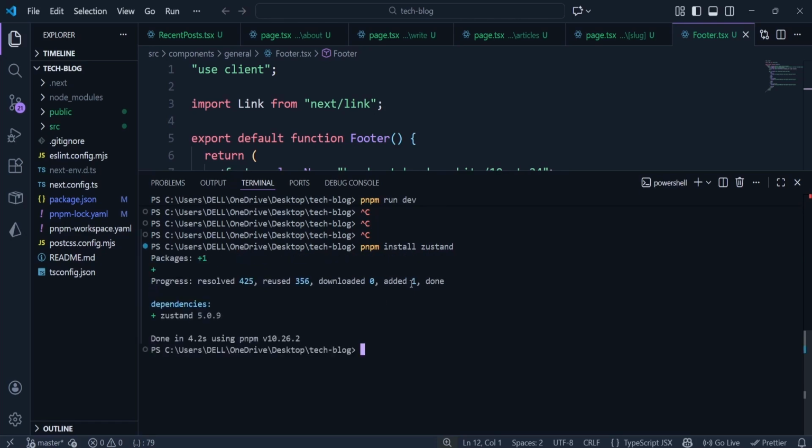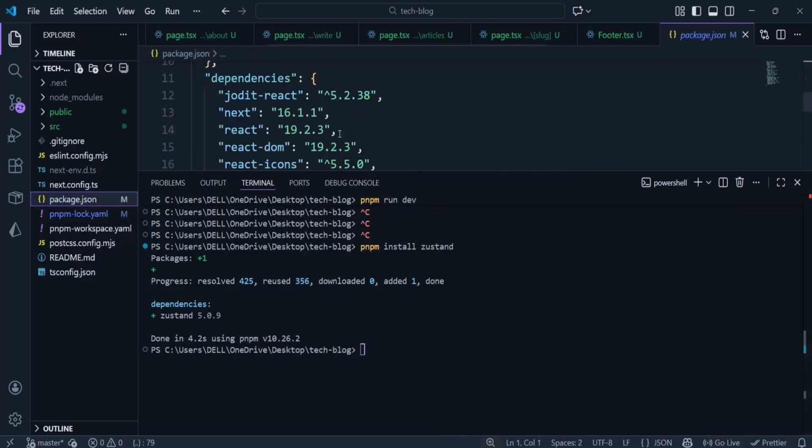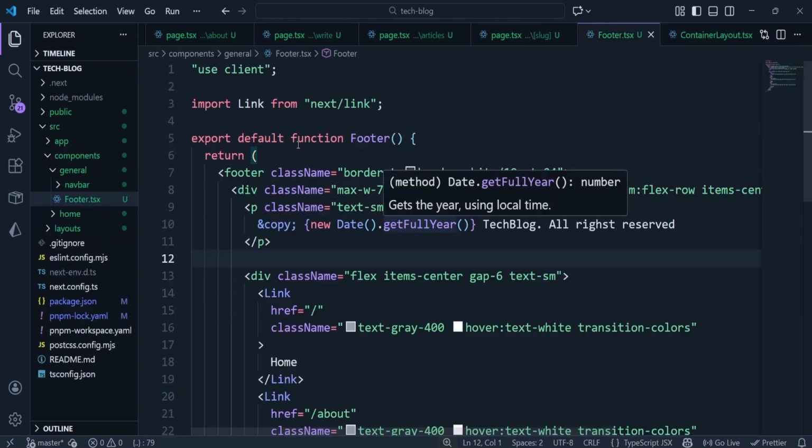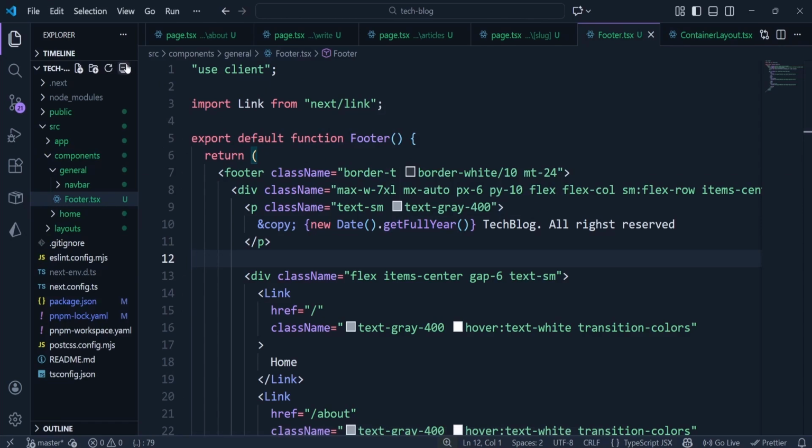You can see right here, added one. It's going to add Zustand as a dependency to our project. And when we head over to package.json, we should actually see Zustand right here, version 5.0.9. So the first thing we have to do, we have to create a new component.